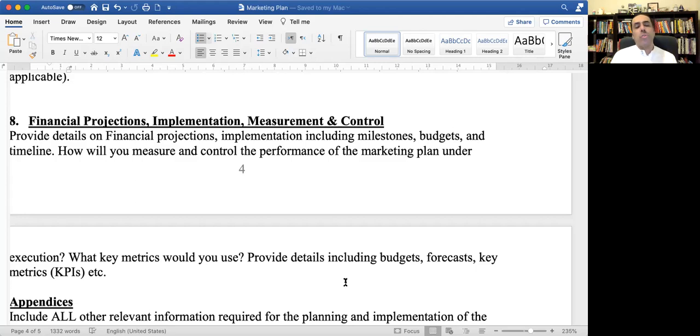implementation, measurement, and control. Provide some financial projections. Again, I'm not a big fan of financial projections, especially for a new business, but at least you need to give me some kind of projection, some kind of forecast, at least for a couple of years.